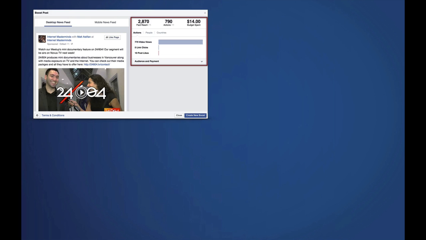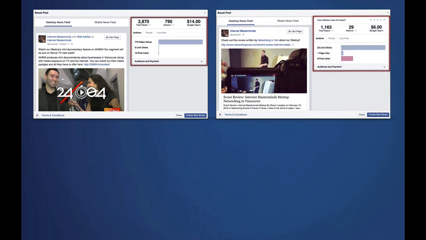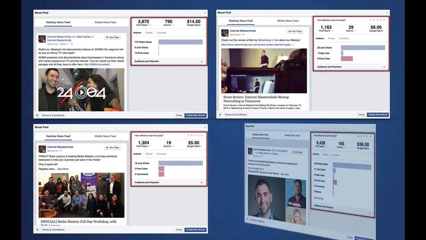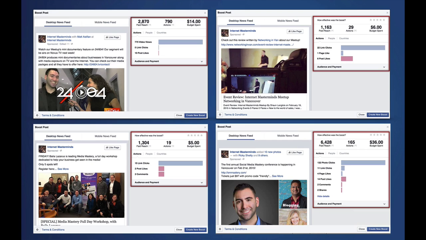So here's some more examples. I'm just going to open them all up for you. So what's really unique is the example on the very top left is actually when Facebook videos first came out. I uploaded a video on Facebook, and then I boosted the post. You can see there for $14, it got a lot of video views, 775 video views for $14. And obviously this is a promotion for the Internet Masterminds, right?